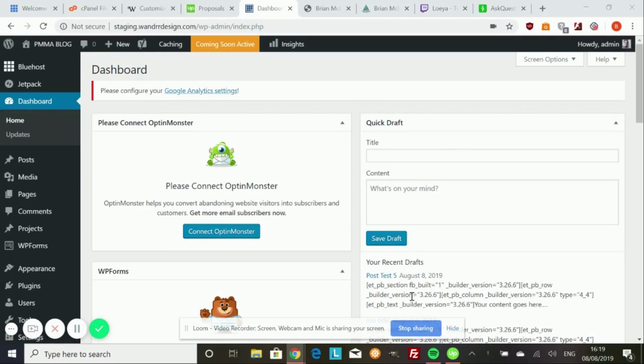Hi everyone, so today I'm going to show you how to edit your footer in WordPress. There's actually a lot of ways you can do this depending on what you want to accomplish. Most themes will actually have the options to edit your footer straight from the appearance customizer.